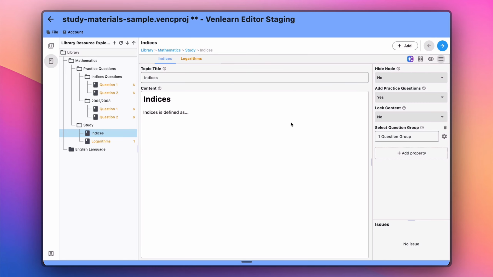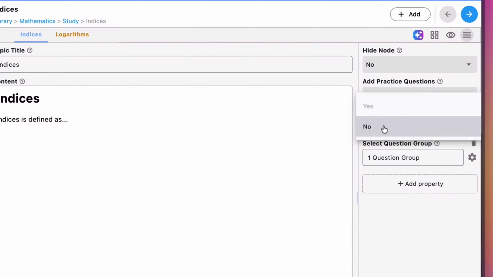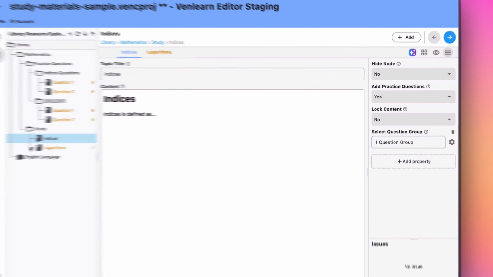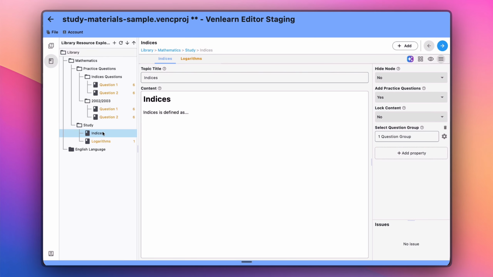There are some contents that are locked and some that are open. The way we lock content in PrepMate is to use the lock content property. For example, for study materials, the first two topics are free. We don't lock the first two topics, but subsequent topics are locked. So that's how we simulate it. If you want to create an application like PrepMate, you can use the Venlearn editor to do that. So I've explained hide node, lock content, and add practice question.